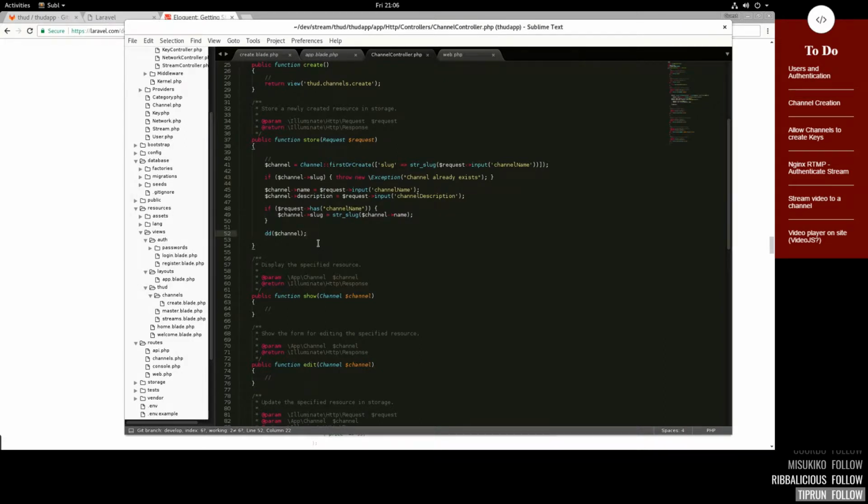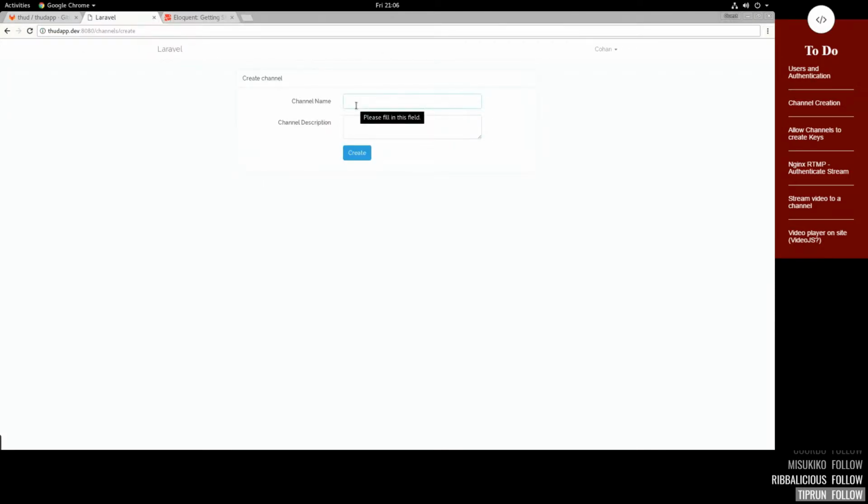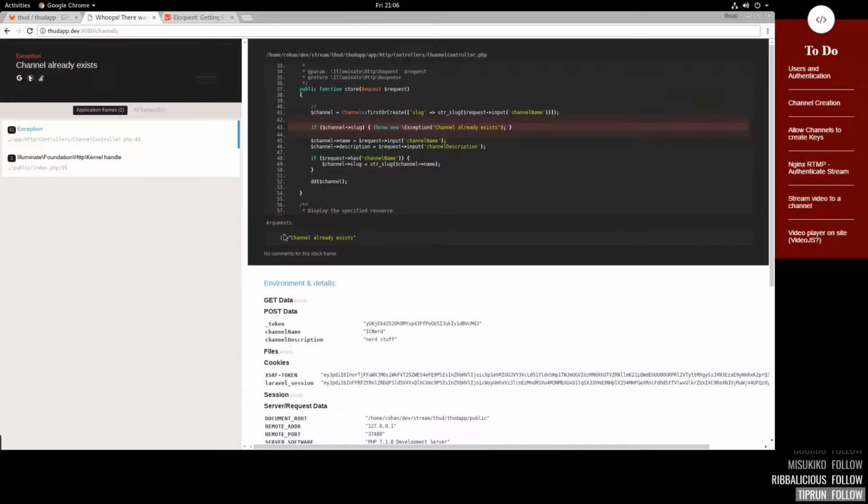Okay, so what we got now is if the channel slug exists, then we throw the exception. I've probably said that about 8 times now, sorry. So let's just try this code. Let's just give it a go. We already know that we've got one in the database because I did it last time. So nerd stuff, create. And what is wrong with you now? Exception, channel already exists. Okay, so this must just be the new error page. I'm not used to the new whoops page in the latest version.